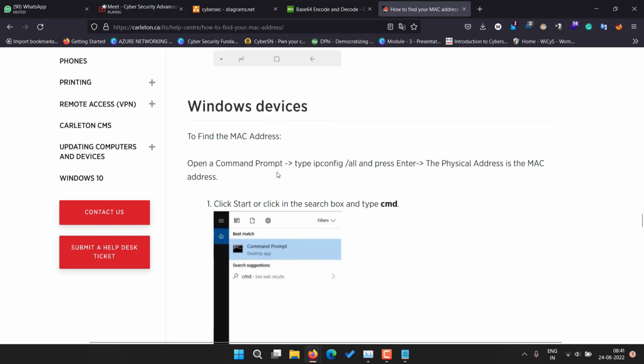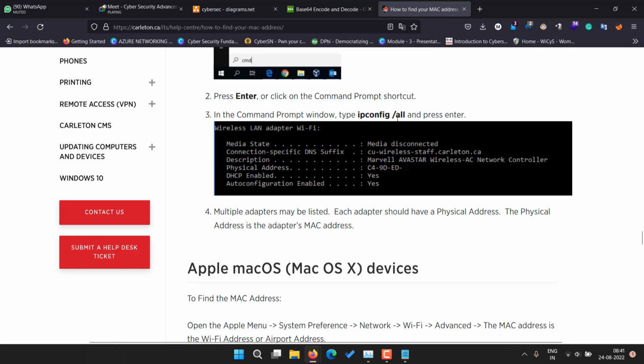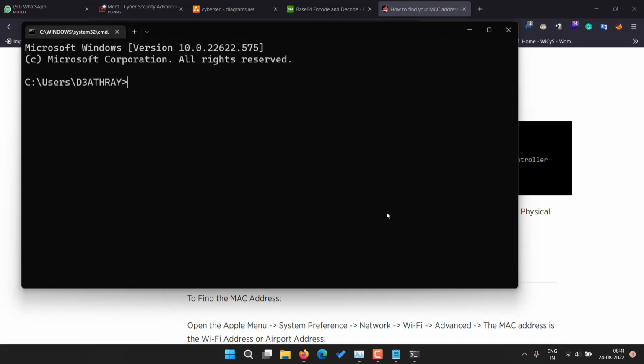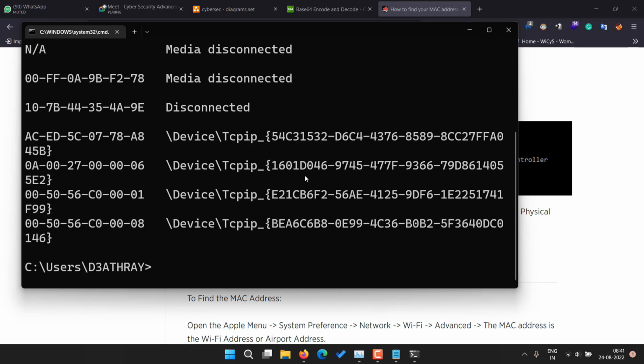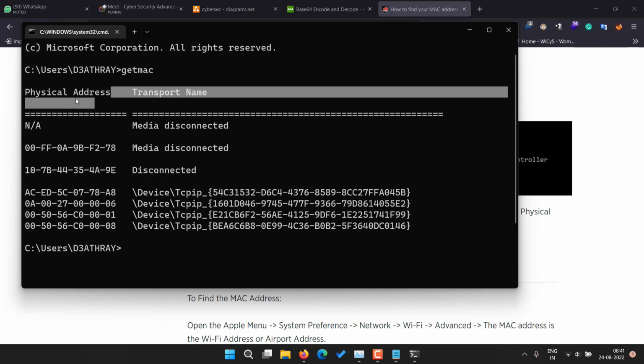So this is for Windows. In Windows we use the command ipconfig /all, or we can use a single, small command we have in Windows, simply getmac. So this is all my physical addresses. You can see here it is also showing the physical address.